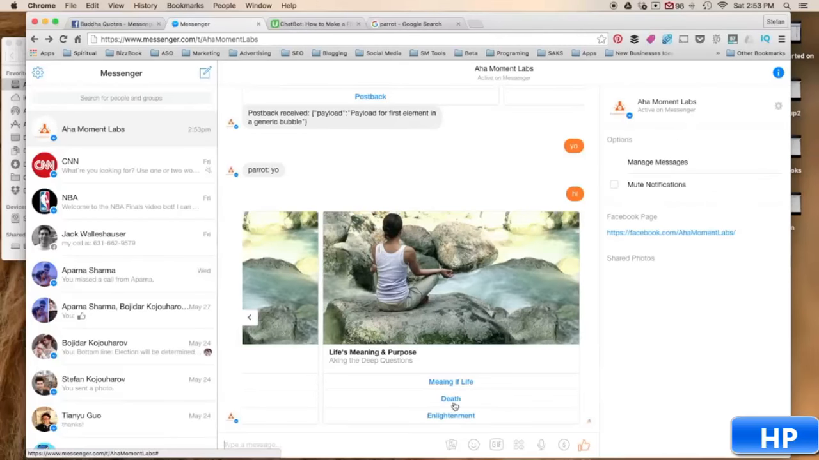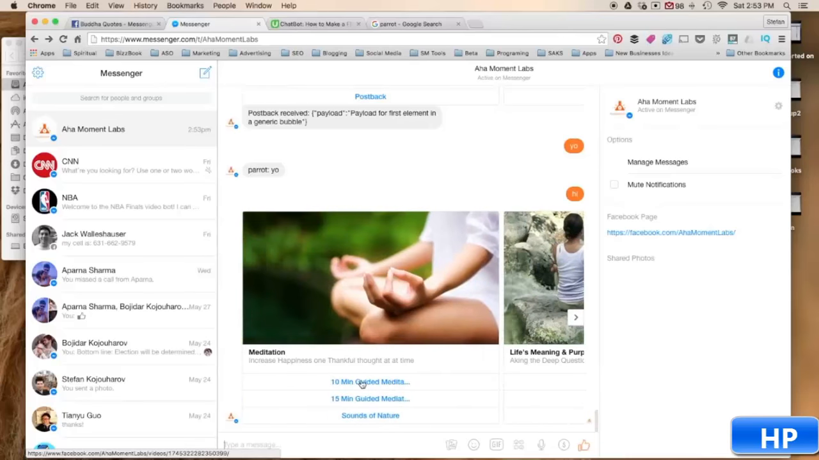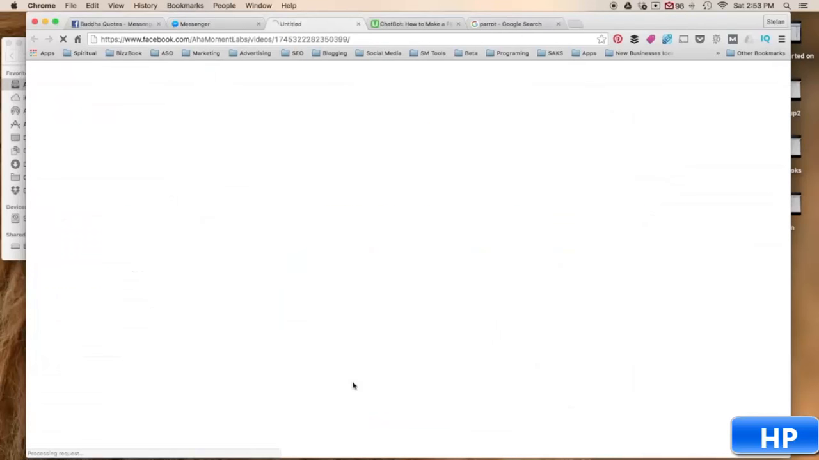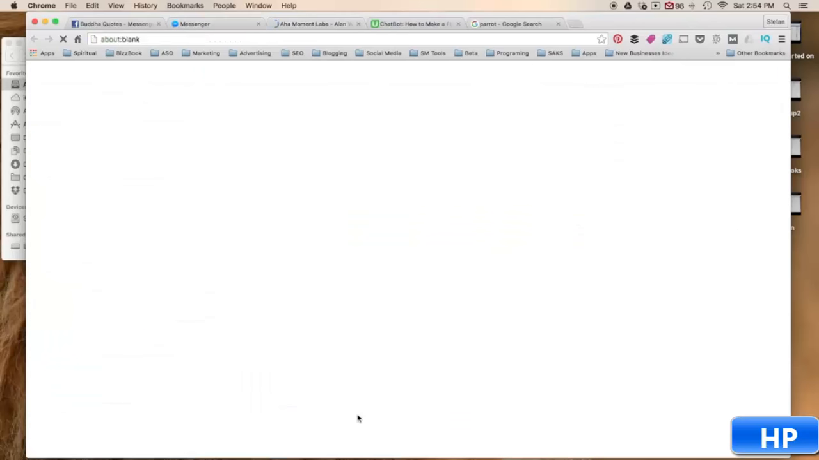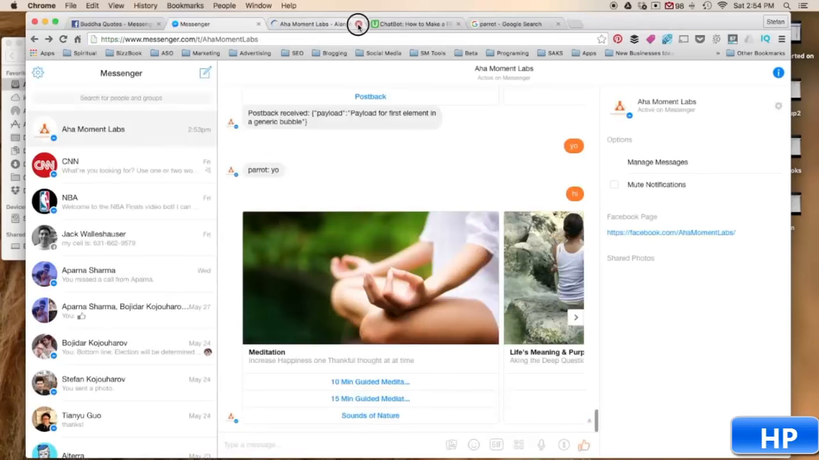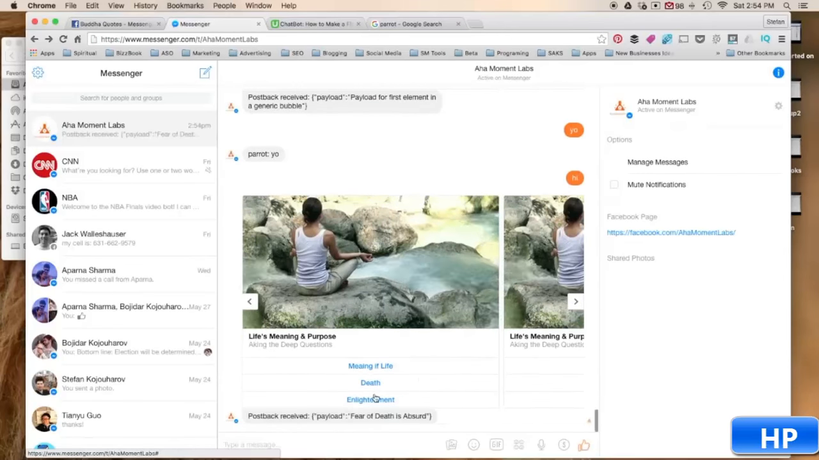And you can see here I added a number of different options. And let's say that we go to the 10-minute meditation. What does that take us? Okay, it takes us to videos. It's a video link. And then we have Sounds of Nature, which is a payload. Oh, no, it's a link too. Sometimes I forget. So again, these are links. Let's see some of it. Okay, boom.